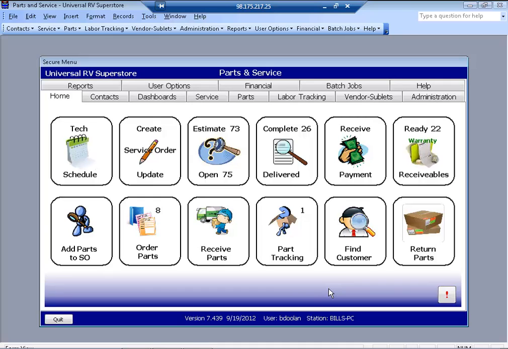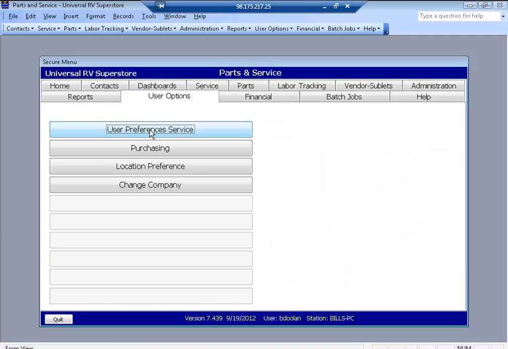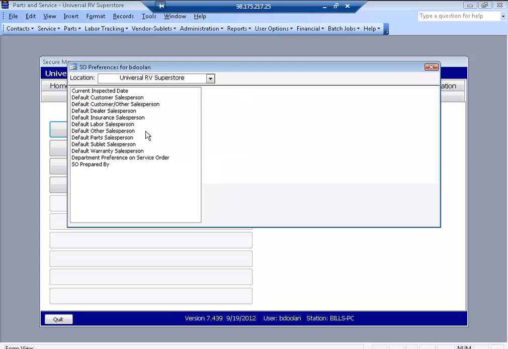Selecting user preferences and printer preferences in Parts and Service. You can set your user preferences by going up to User Options and first select User Preferences Service. The preferences we see here that start with the word default are typically used if you are setting up commission plans for various employees.